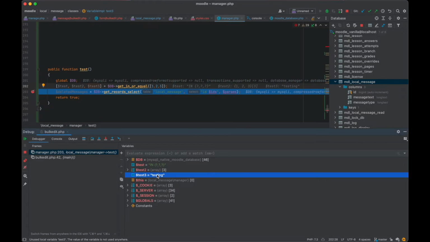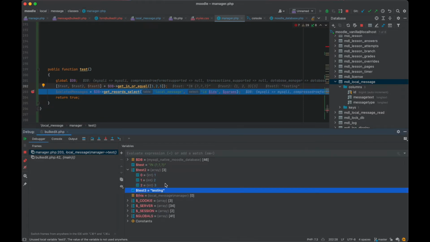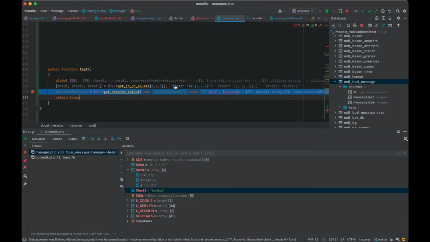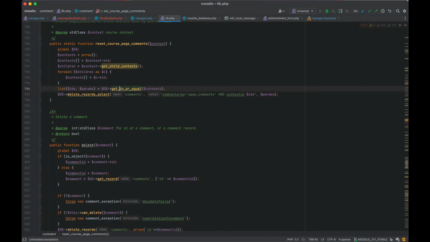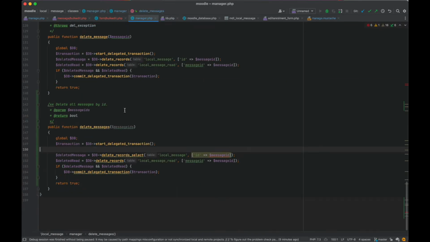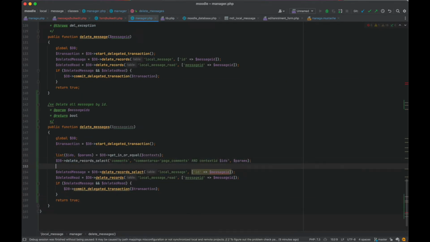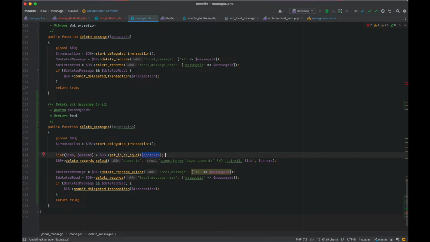So you see how test 3 is testing? So yeah, it's just a way to pull apart that return value straight away into separate variables to use them more easily. Let's go back to our manager, and I liked that. Again, let's just do this. We can just simply pass in our message IDs.